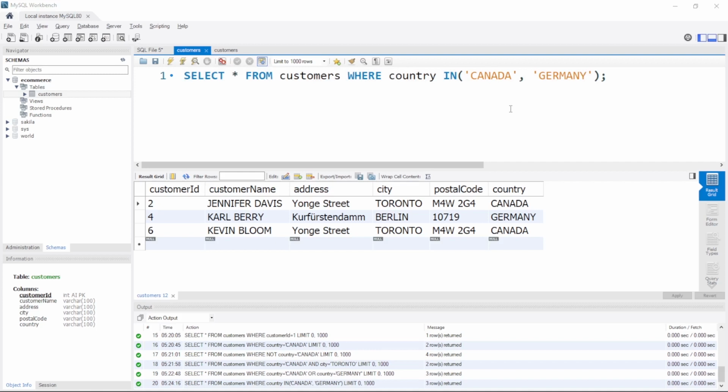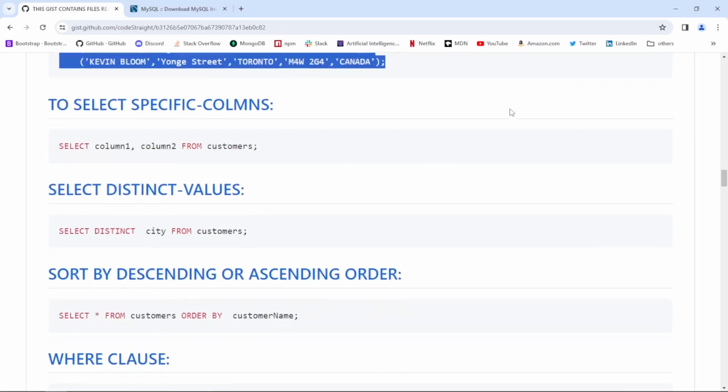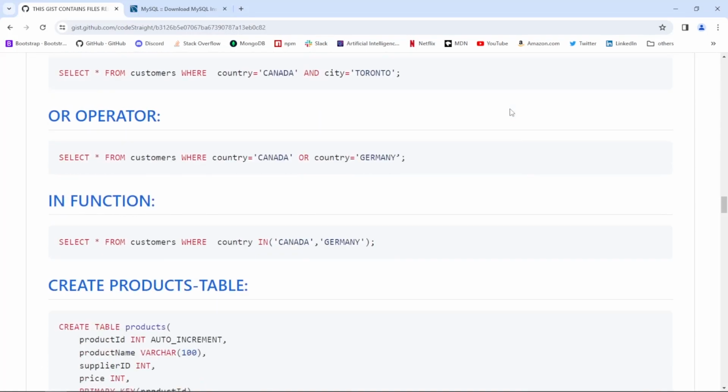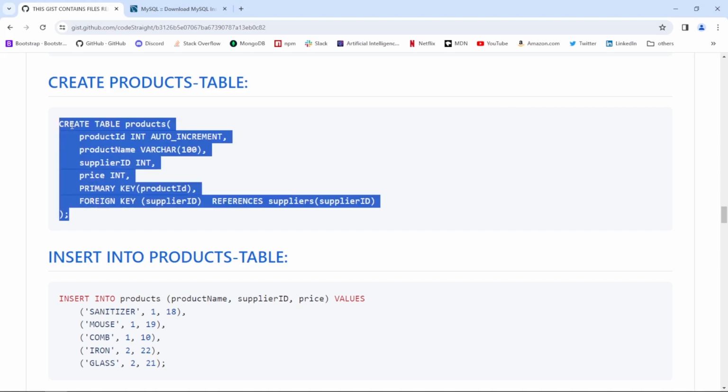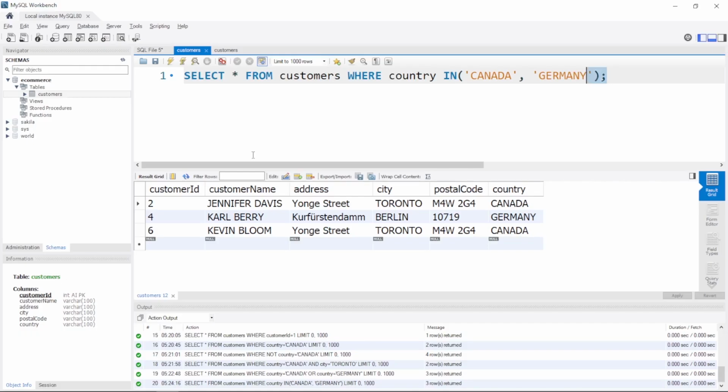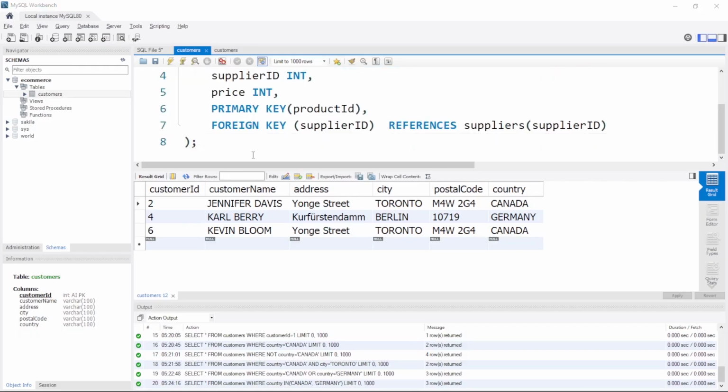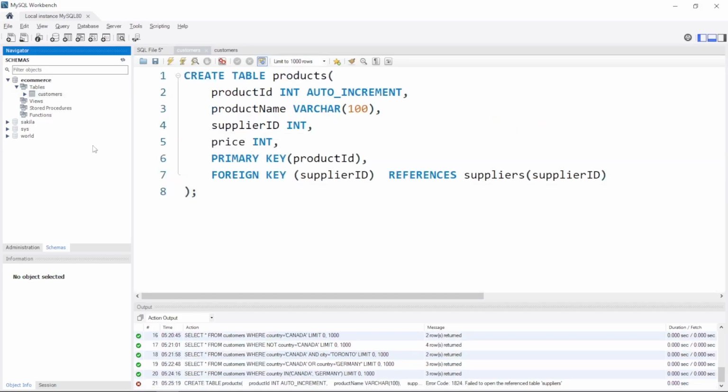Now before we move on, let's create a table, the products table, and let's bring up our cheat sheet. So it's right here, and I'm going to create the products table. Let's copy this query from here, and after copying this query, just hit enter, and you will need to refresh your schemas by clicking this icon. And if you go to the tables, sorry, there are some issues.